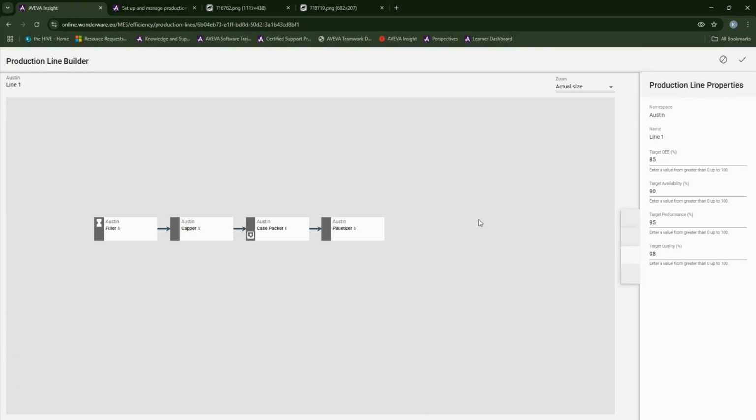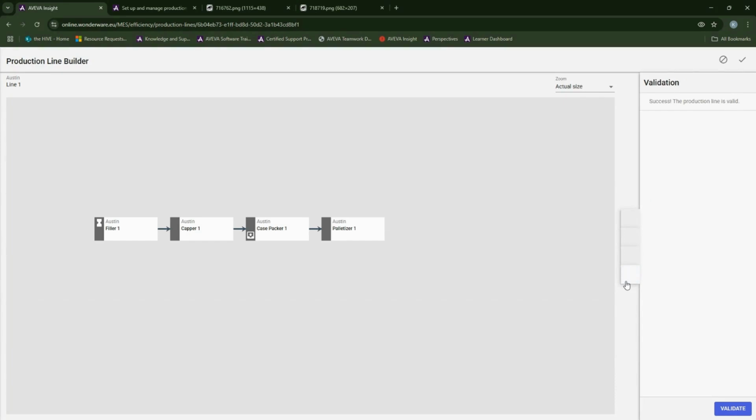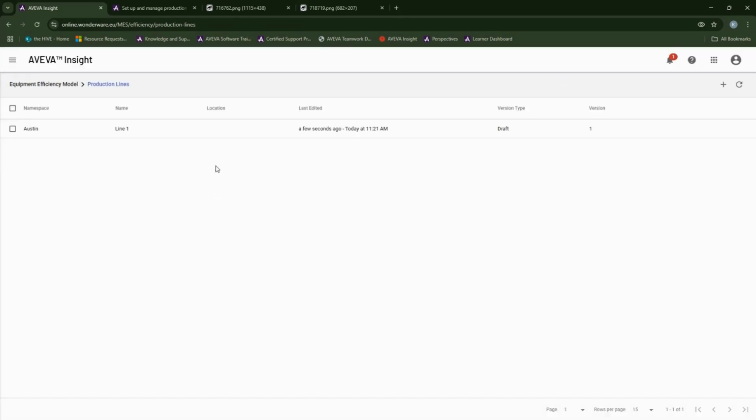And finally, we can look to publish the production line that we've created. To do this, we first need to validate it, which checks to make sure that there are no circular paths in the line, so there's a clear route through however many branches we have, and that at least one bottleneck and one production source are present. Once that's validated, we can finalize the line. And we can see here that our line is ready, and its version type is currently listed as draft.